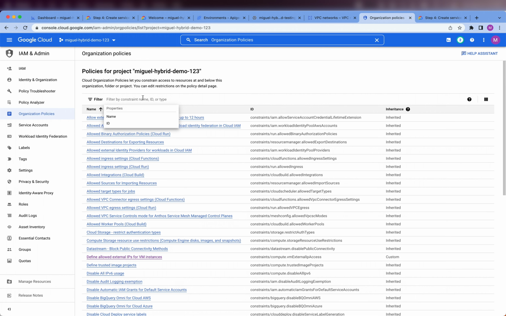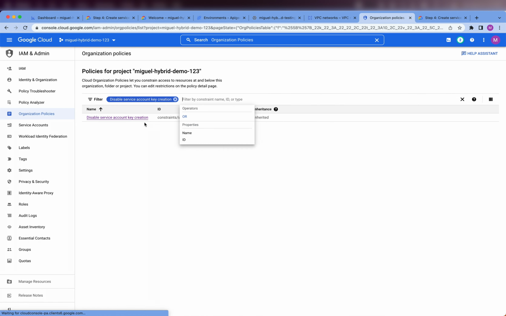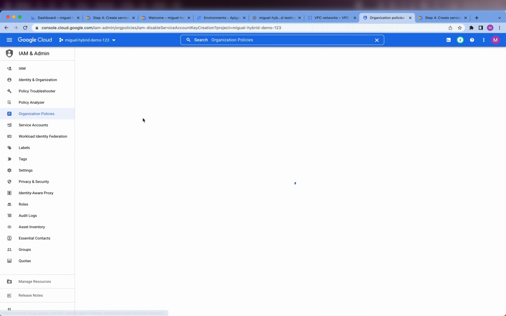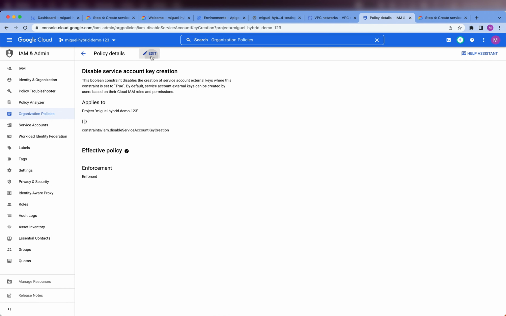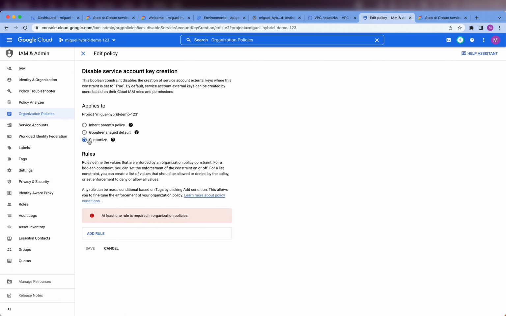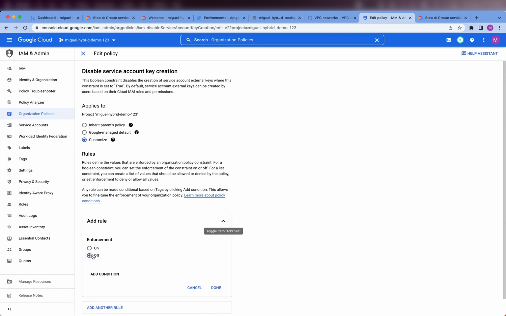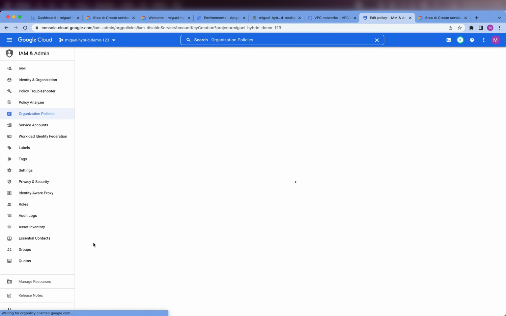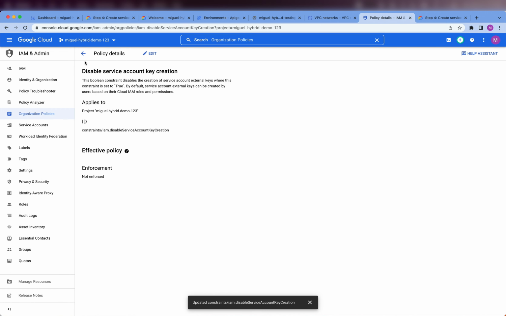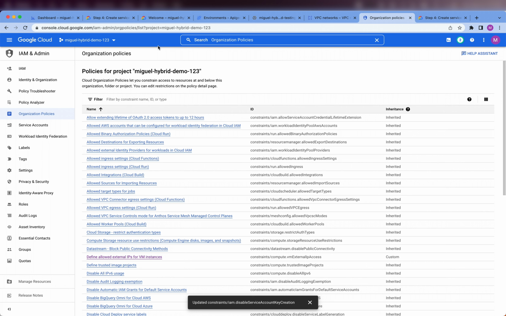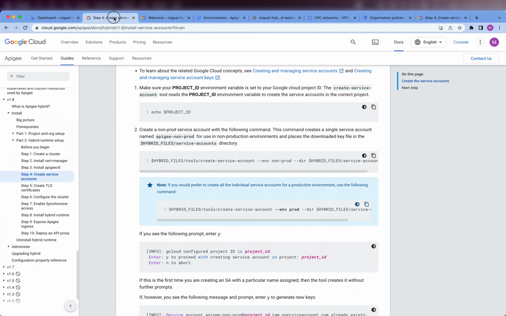Let's search for the policy, which is disable service account key creation. And we're going to go ahead and modify this policy so that it is not enforced within this project. So enforcement is off. Let's save this. And that should be all that is needed. So we can go back now to the instructions and run this command so that we can create the service account that we're going to be using.